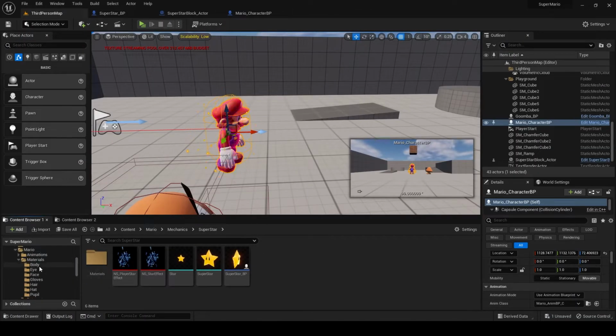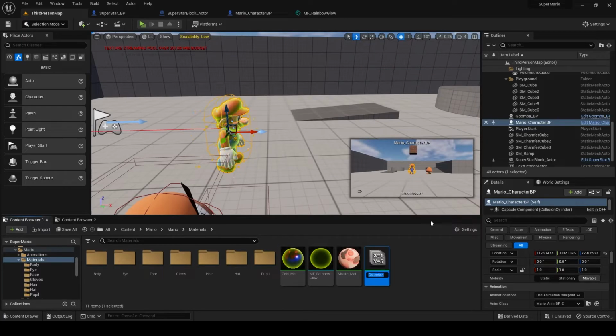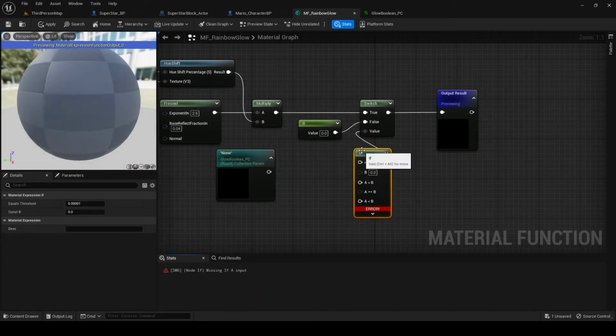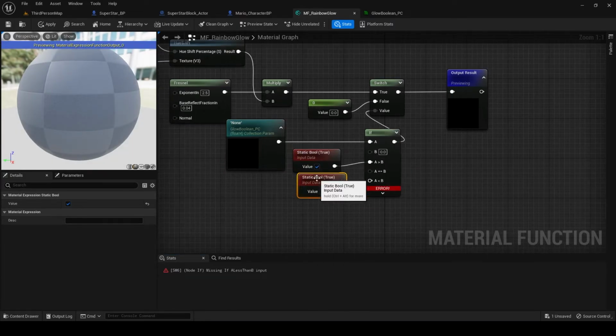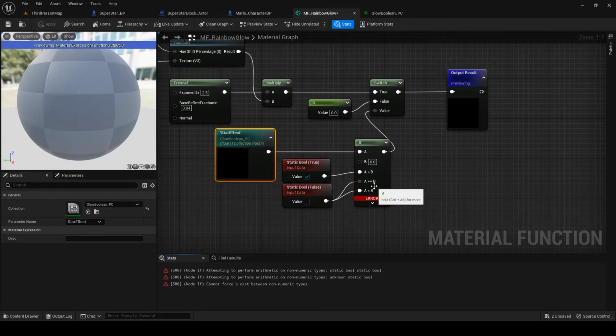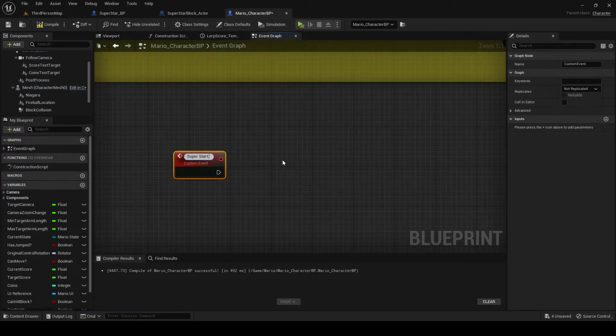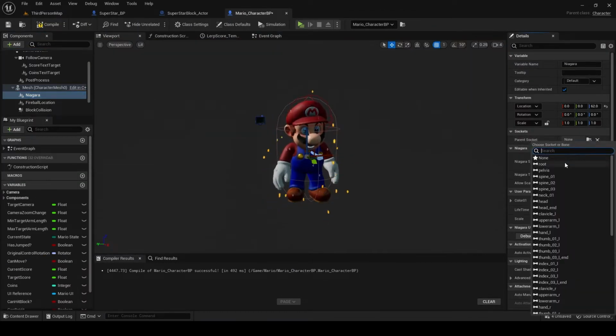Next I implemented the interactions. The Superstar will be similar to the giant mushroom but will jump as well once it starts moving. When Mario collects it, the glow effect will start, which I set using material parameter collections. Finally, I added some particle effects to the star and Mario, which are glowing stars.